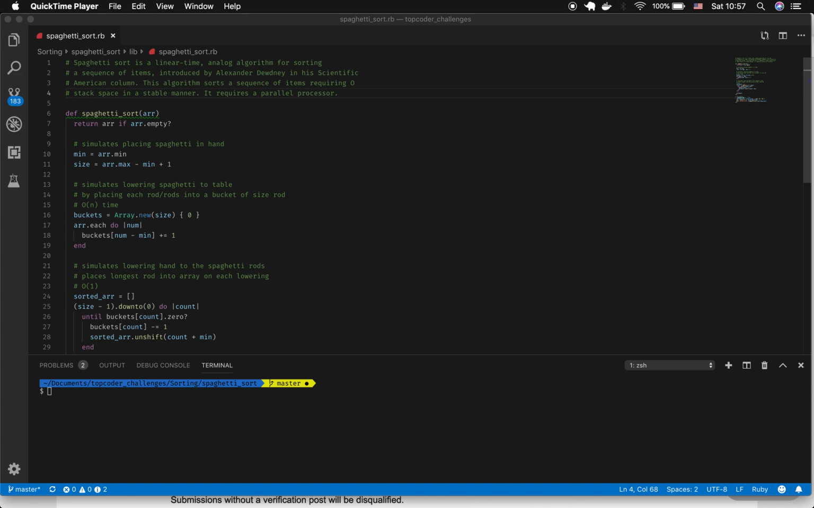So, what I've done is I've mocked up a similar sort of idea using what I know about O(n) sorting methods, and I've created a simulation of spaghetti sort. So let's go ahead and go through this. Now, spaghetti sort takes in an array, and in this instance, an array of numbers. And if the array is empty, it will return the empty array, the sorted array.